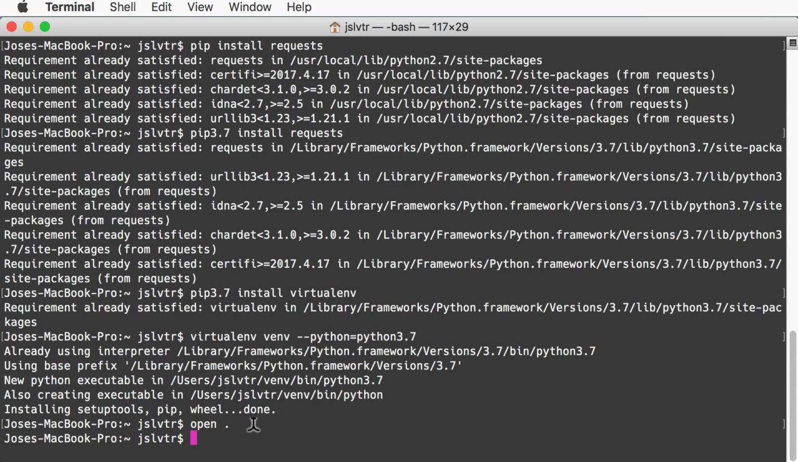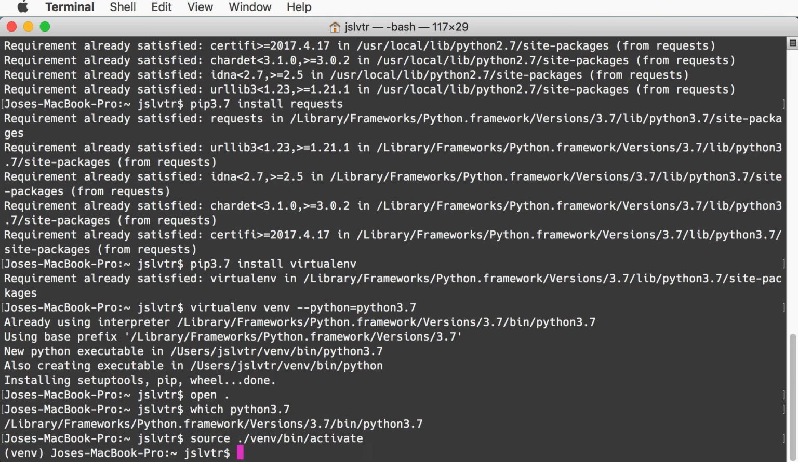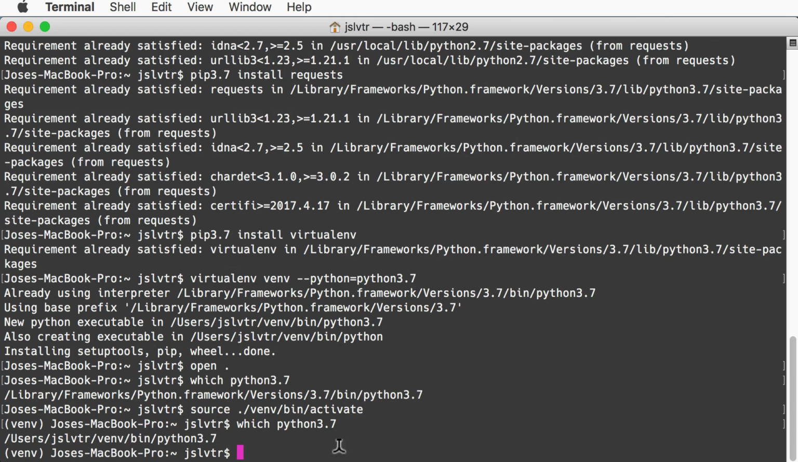Now, when you type which python3.7, you can see that the Python 3.7 that we're going to run is still this one inside library frameworks. If we do source .venv/bin/activate, and then we type which python3.7 again, now you can see that we are using our venv folder. Inside it we've got bin, and inside it we've got Python 3.7. So what we're doing now is we're using a completely different version of Python. Well, it's actually the same version, but it's a completely different installation of Python. Before we were using this one in our library. Now we're using the one in our venv.